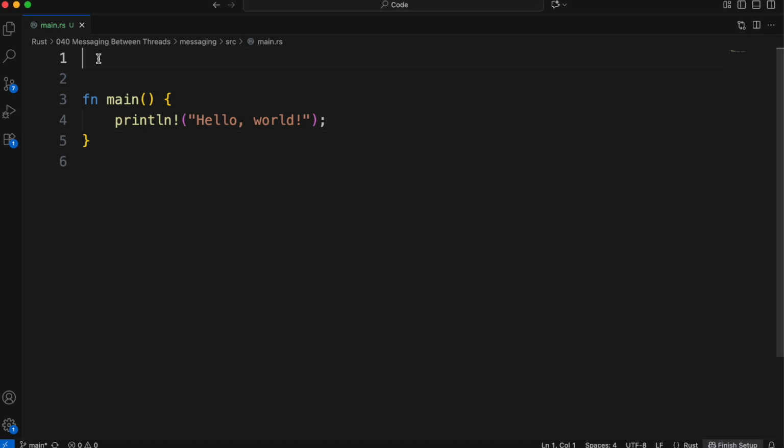So in this video, we're going to take a look at passing messages between threads. And you might think, why would you want to do that? But actually, this is something that seems to me to be much more useful in Rust than it is in most other programming languages. So I'll just explain briefly the motivation for this before we get into the actual code.